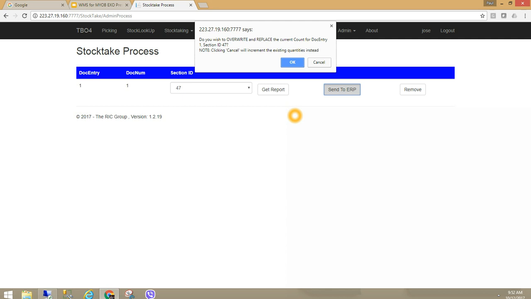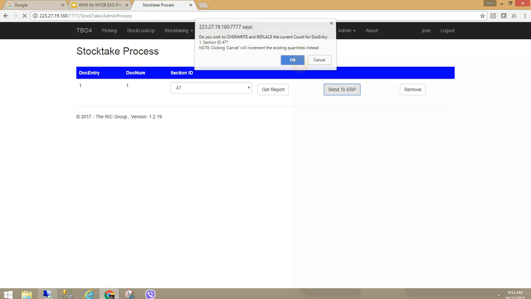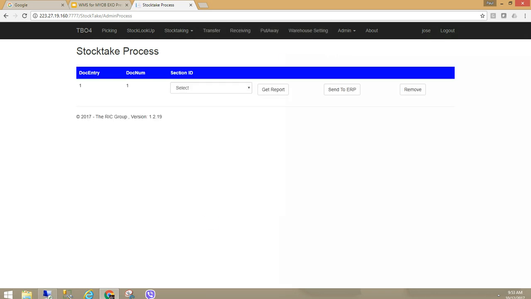One is if I click OK, anything I've sent before or any count that has got a count against an item will be overwritten. So if I've done a manual count in EXO, or I've put in a scenario there that I've just counted 1 item manually, I've then counted in section 47 using the device, it's going to be overwritten. If I click cancel, it's going to add to the existing quantities. So let's click OK. It's now been sent.